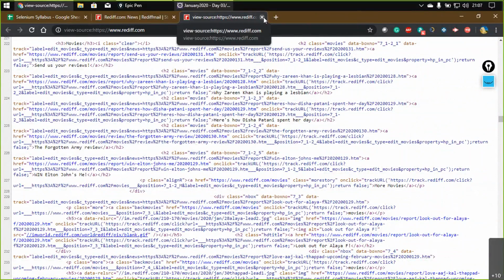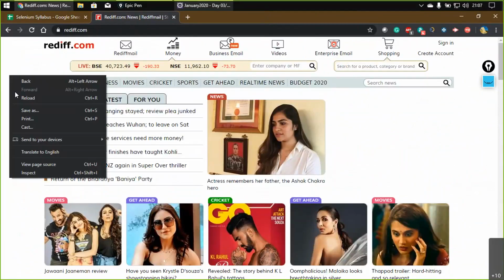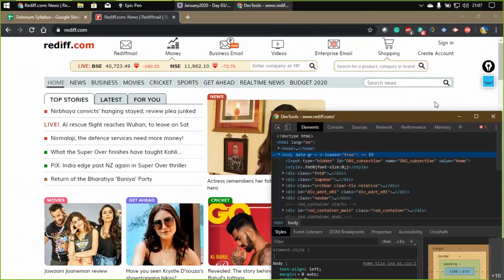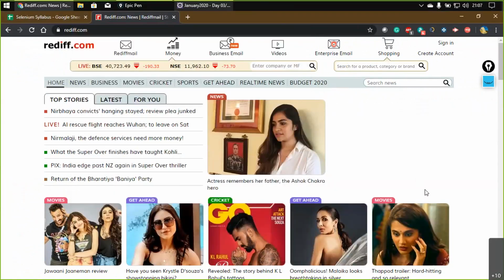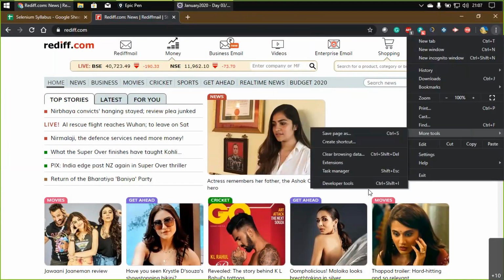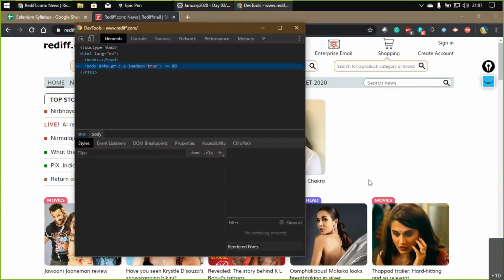We have one option, that is view page source. We have another option as well, that is inspecting the code. How can we open the code inspector? Control Shift I is a shortcut to open developer tools. We have another way as well: click the triple dot here, then go to more tools, then developer tools.